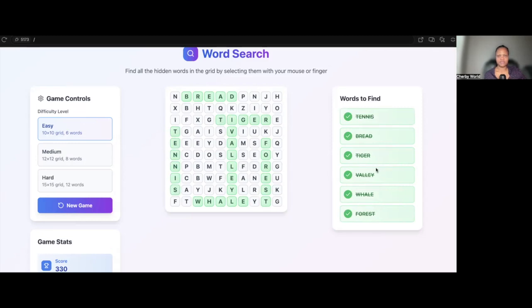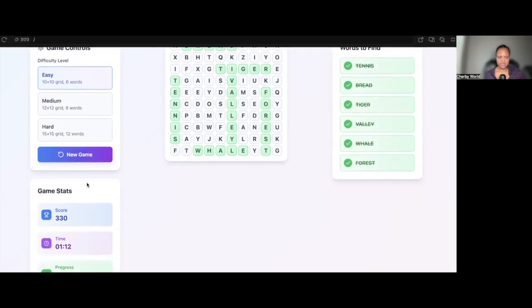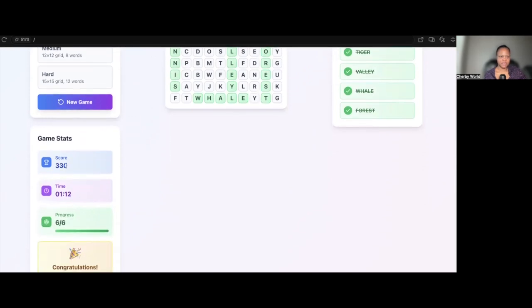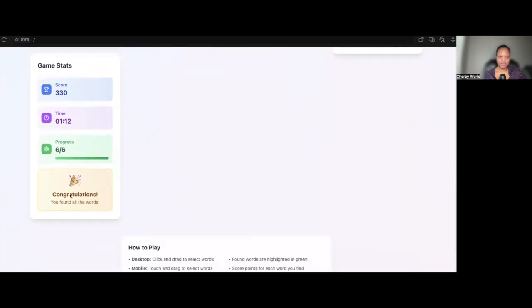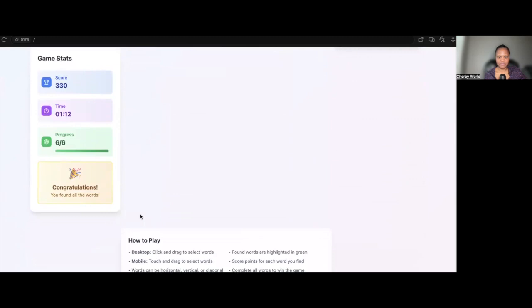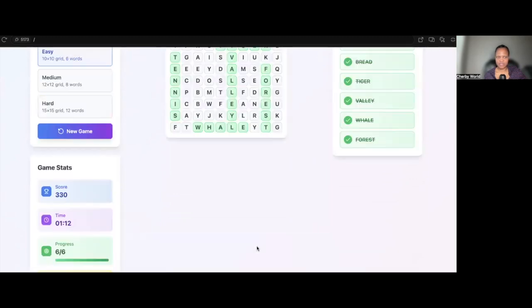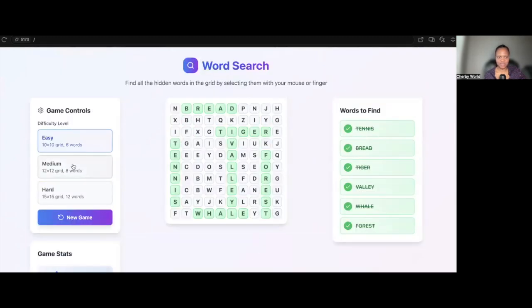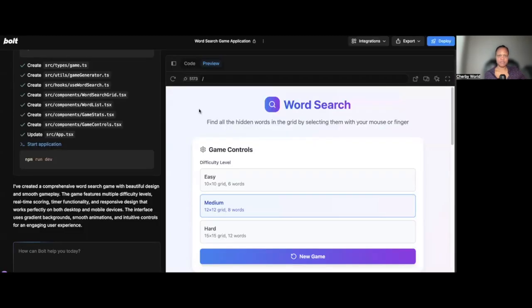So great, that's how it looks. It gives you your stats, a little score they put on there, a timer. Congrats, you did great. It even tells you how to play. So it's cute. Like I said, they have easy, they have medium, they have hard, depending on what you want to do. So I am going to make some updates here on this.